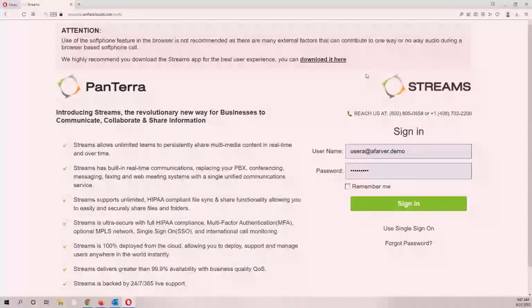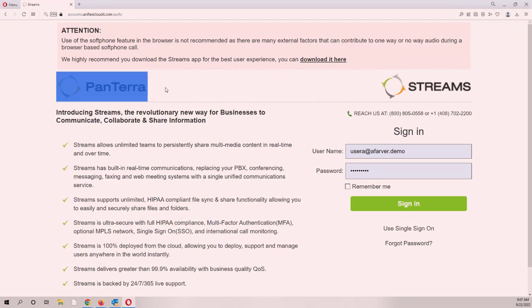product. So again, this is an application that should be installed on your work computer. If you have a work cell phone or a tablet, it could also be installed there. To install it on a smartphone or a tablet, you're going to search for Pantera with 2 R's and Streams in the App Store or in the iOS App Store or Google Play. Should be the only app that comes up. It'll be called Streams UC, which stands for Unified Communications.